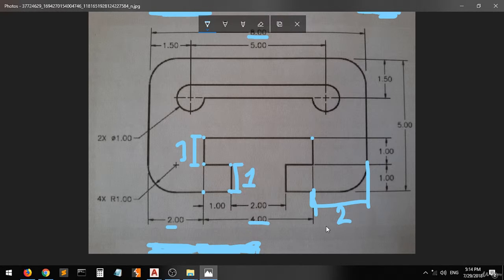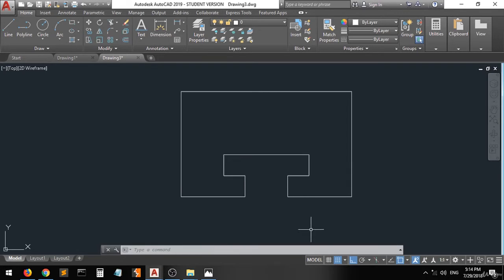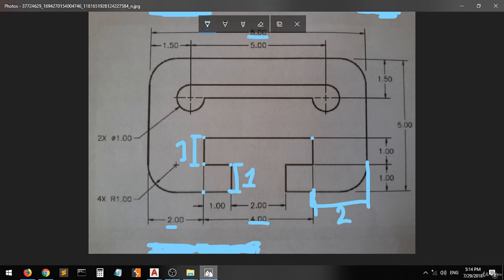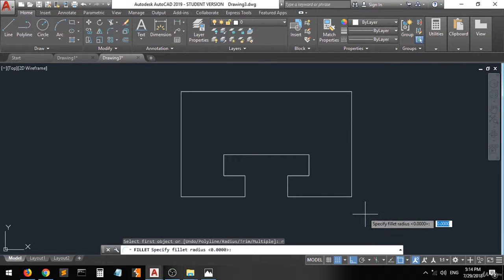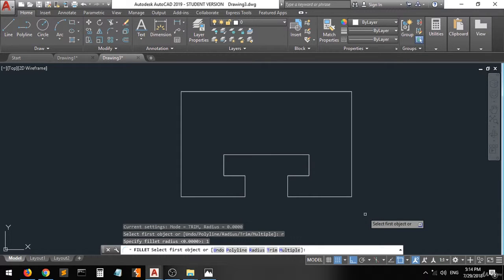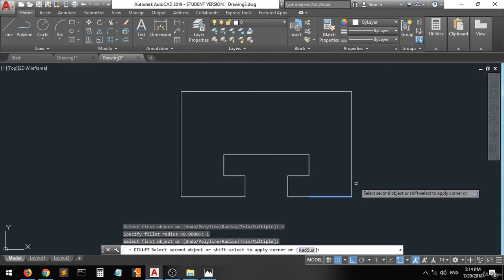So, how to create the fillet? We'll use the fillet command. We go to where this is the fillet and click on it. Now, select the first object. First of all, we have to enter R to specify the radius, okay? So click R, enter, and as we said, the radius of these shapes will be 1. So we'll type 1, enter. And now we can specify this object and this object. See? So it has been created.